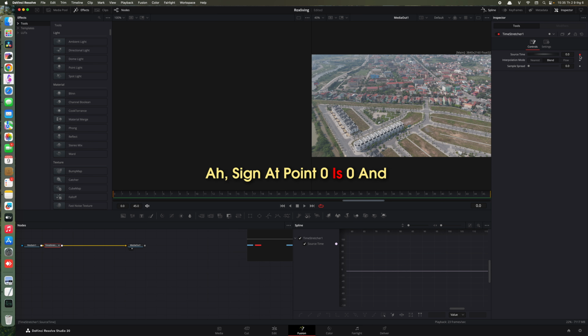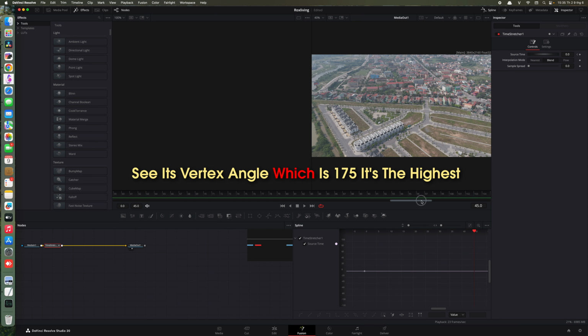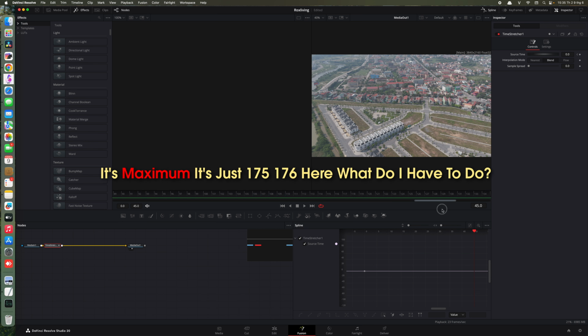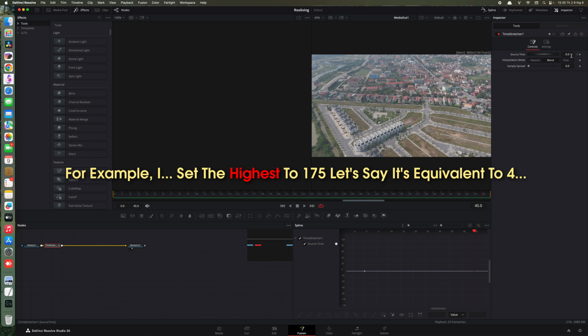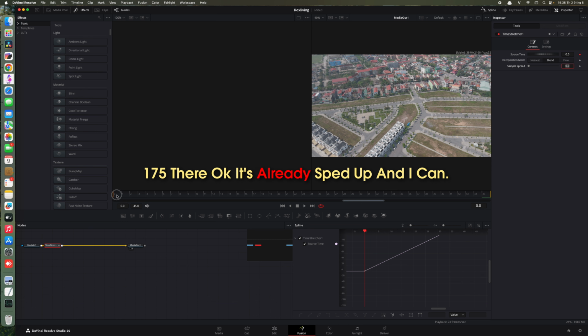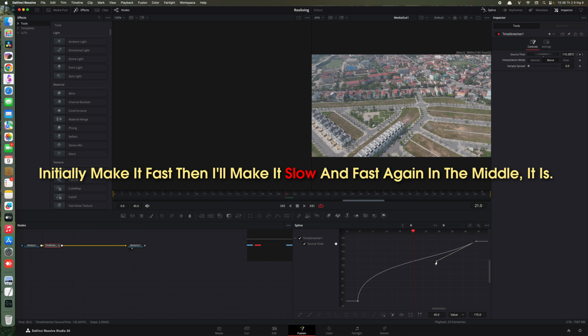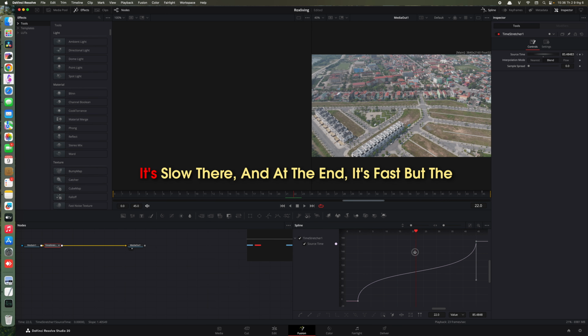Okay, I'll sign at point 0 is 0 and the ending point here is 45. There, but I want to increase how many times I need to. See its vertex angle, which is 175, it's the highest. Its maximum is just 175, 176 here. What do I have to do? For example, I set the highest to 175, let's say it's equivalent to 4, approximately more than 3 times here. Okay, it's already sped up and I can enter spline. Now, I can adjust the line. Initially make it fast, then I'll make it slow and fast again in the middle, and at the end, it's fast.